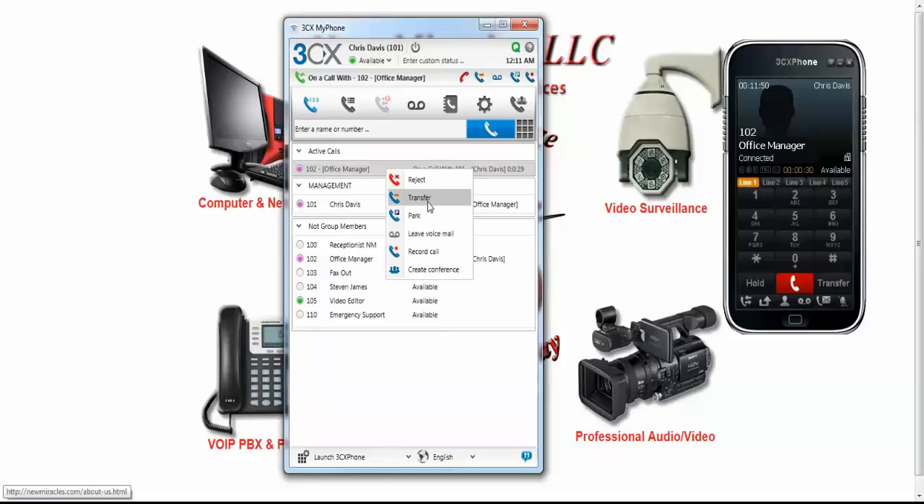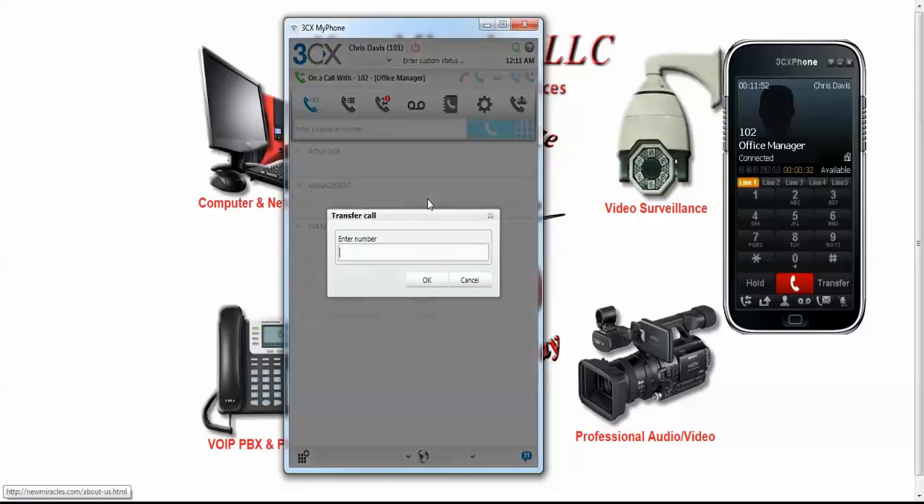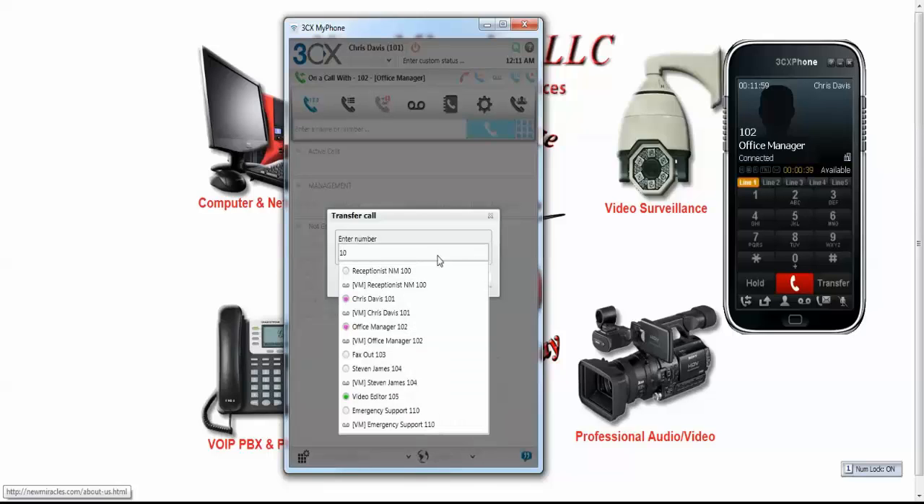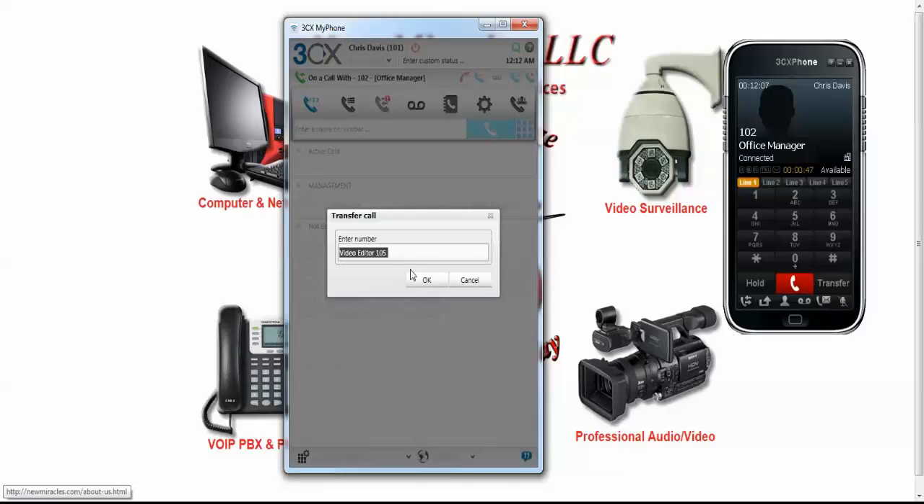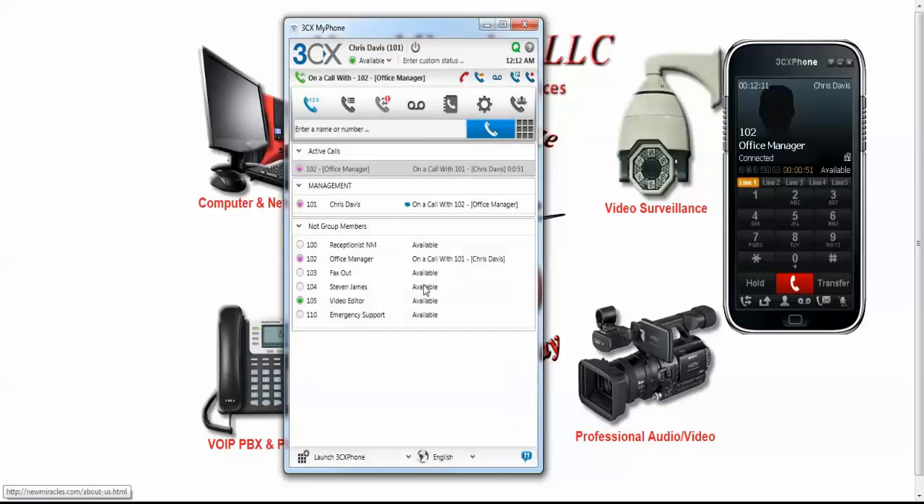But let's say I need to transfer this call to the video department. I click transfer, and as I start typing the number, I see the video department. I also see the options for transferring directly to people's voicemail. So for this one, I'm going to transfer to the video department or video editor and click OK.